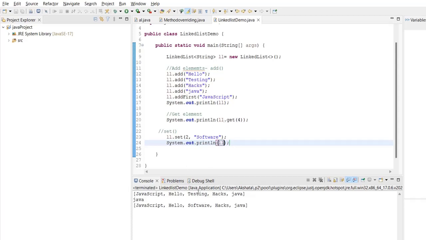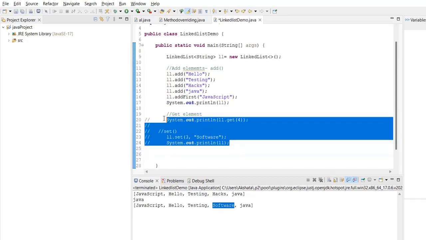Oh, the second position, whatever we have is testing. It got updated. So now it is at the third position, right? So I can just update it. We can see that now hacks got replaced with software, right? So this is how the set method works. Along with that, let's comment till here.